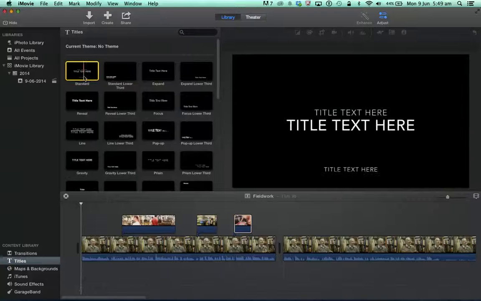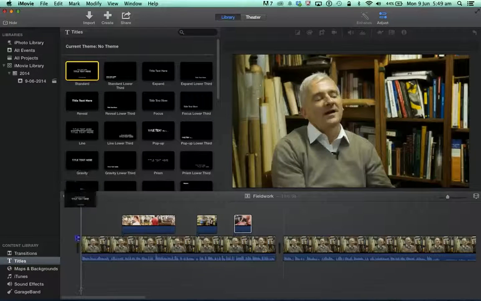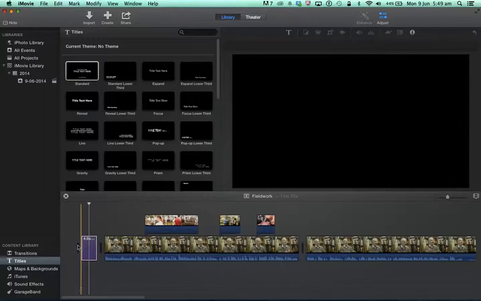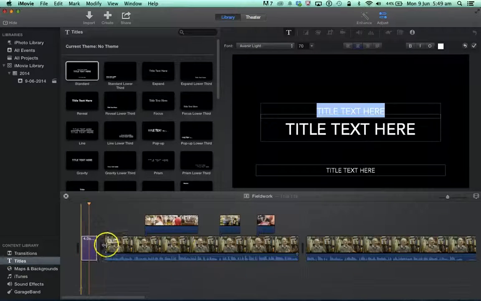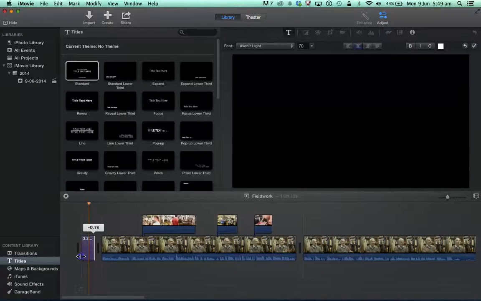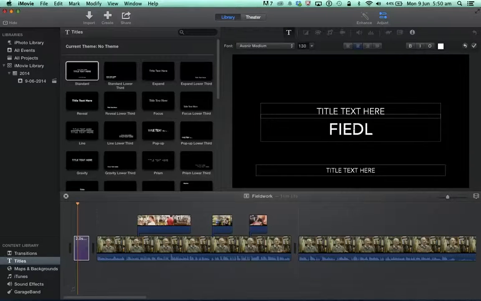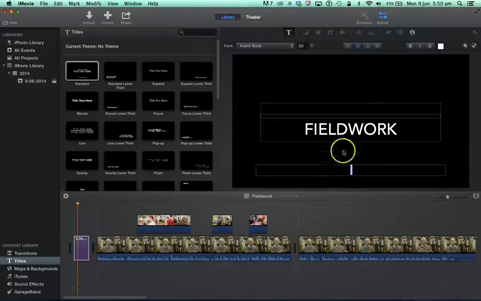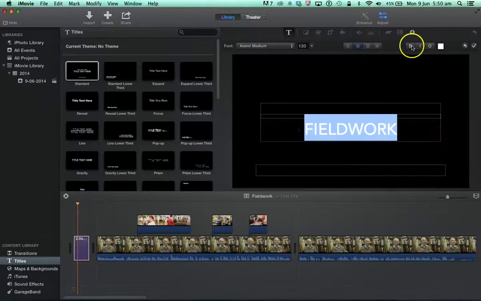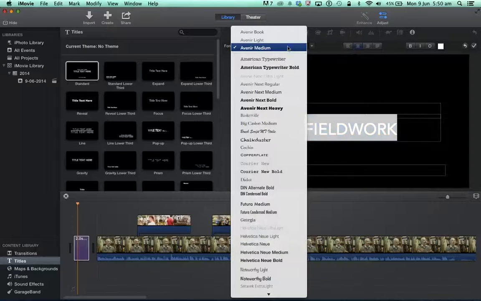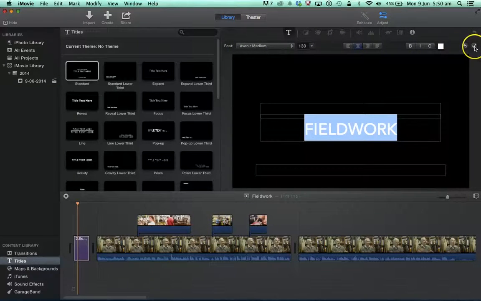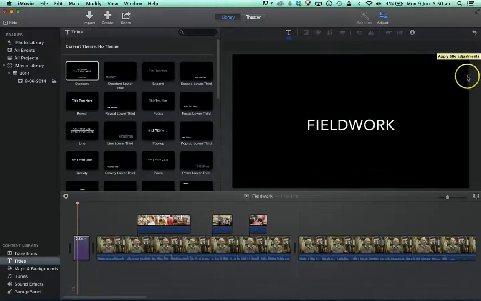I'm going to select a very simple one. Just simply click, drag, and drop, and then decide the length. I'd like it to be a bit shorter. Double click and type in. I'm going to call it fieldwork, and you can remove any unwanted text. You can also change the font here and the styling along here. Click the tick when you're ready.